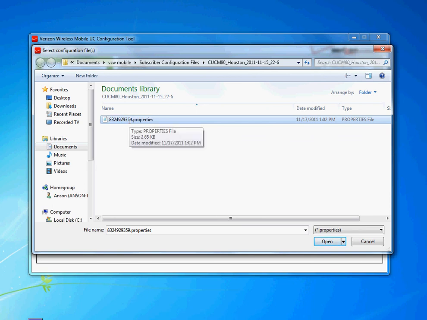When the Mobile UC client loads, when you boot up your phone, it looks for this particular file. It looks for a .properties file, and that's how it configures itself. So hopefully this helps you. That's how things get configured, or these property files get configured.